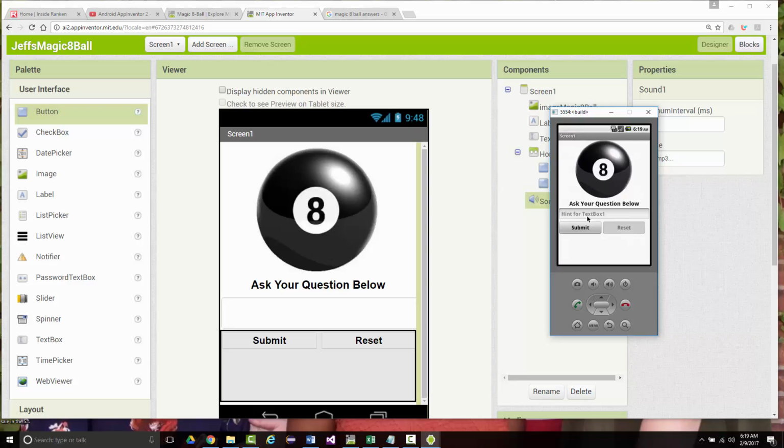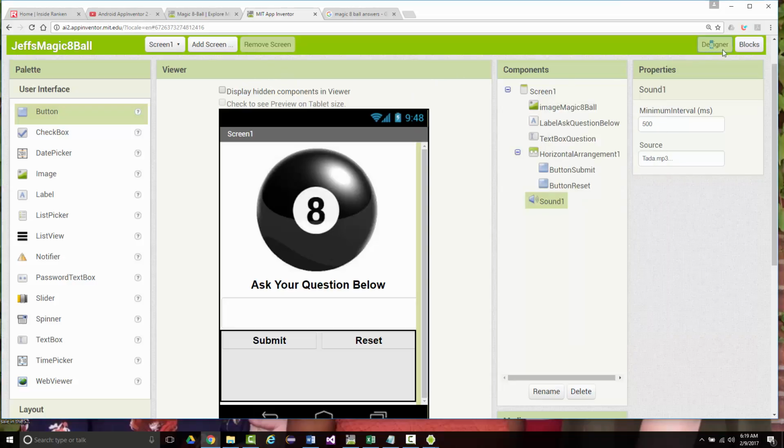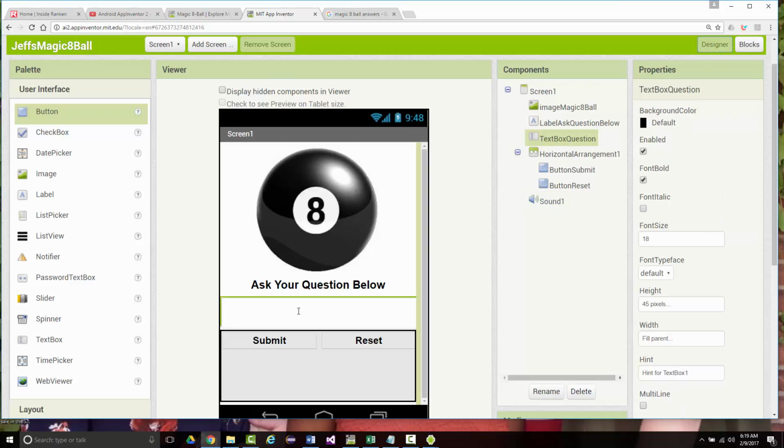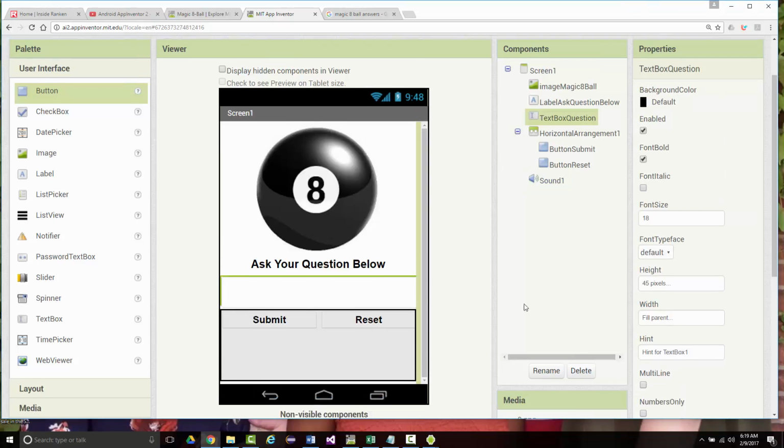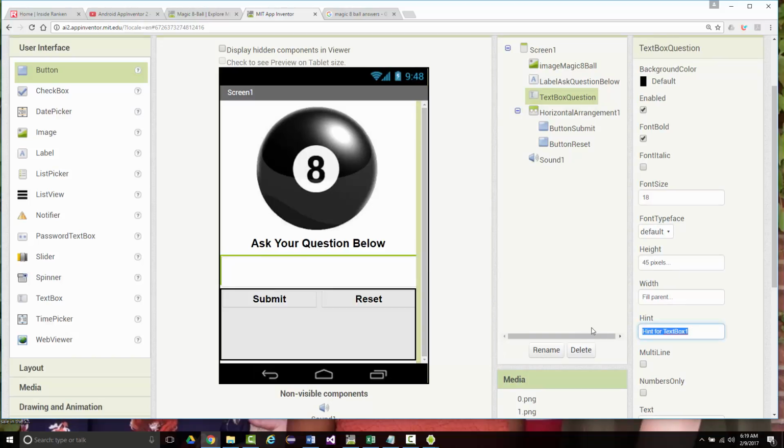Also, it says here, hint for text box. Why don't we put a hint in there? So let's go back into the designer. We are in the designer. Let's go to our text box and let's put in a hint. Ask the Magic8Ball a question here. Hit the submit button to see your answer.